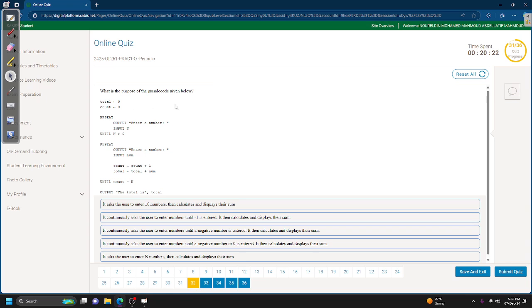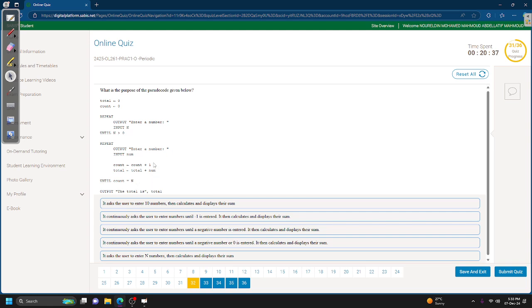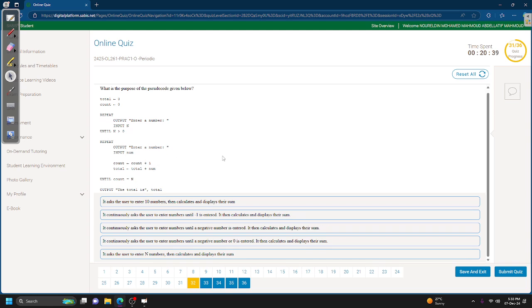What's the purpose of the pseudocode given below? Repeat, output, enter a number, input n, until n is greater than 0. Repeat, output, enter number, input number, count gets count plus 1, total gets total plus num, until count is equal to n, and then it outputs the total. So it's going to display the sum of something.